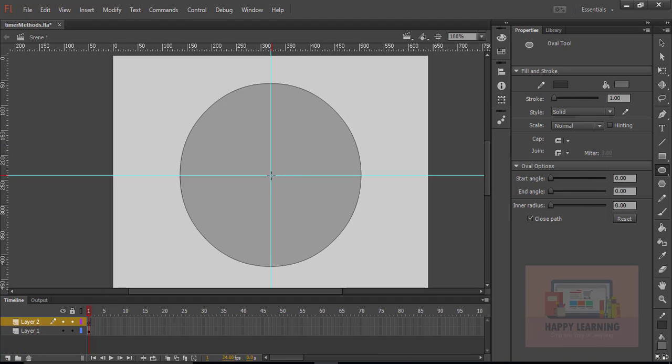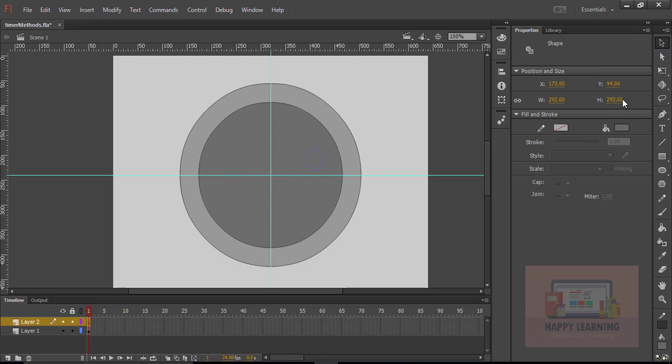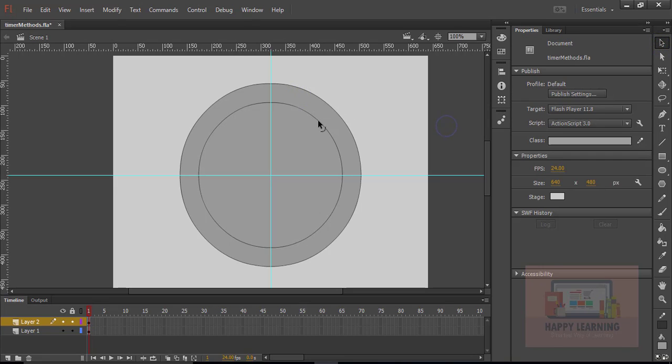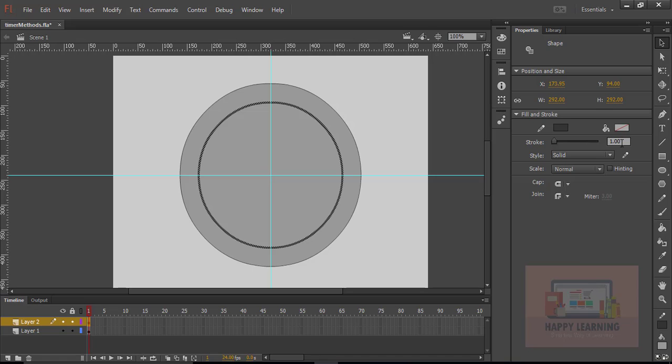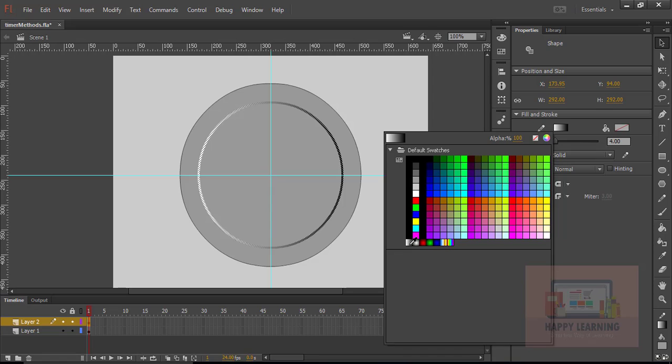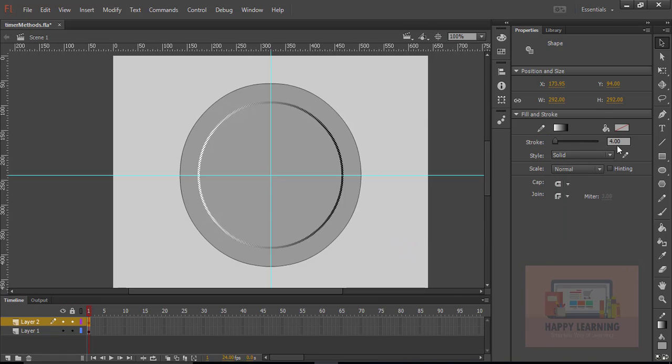Let's create a new layer and then draw this circle. Now we see two different circles. Now select the upper circle, take the same fill color, and increase the stroke weight of the inner circle. I just wanted to fill a linear gradient in the inner circle stroke.